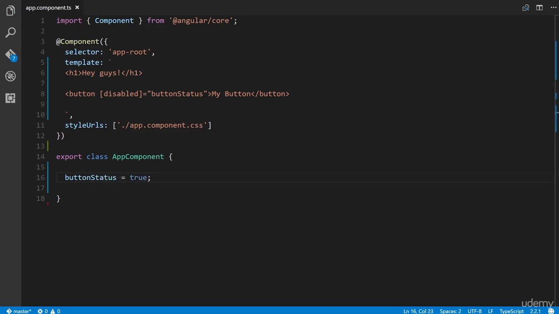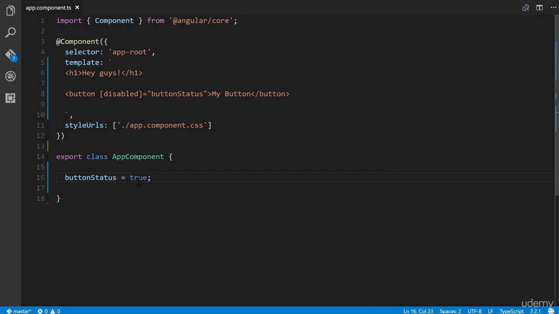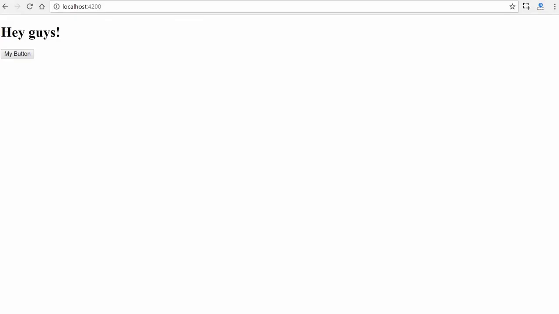So we'll save that. We'll go back and we could see that because buttonStatus is true, the disabled attribute is applied to the button, so we cannot click it. So if we change it to false real quickly, and then go back, we'll see that we can now click it. And if we viewed the DOM right now, we'll see that disabled would not be added to the button.